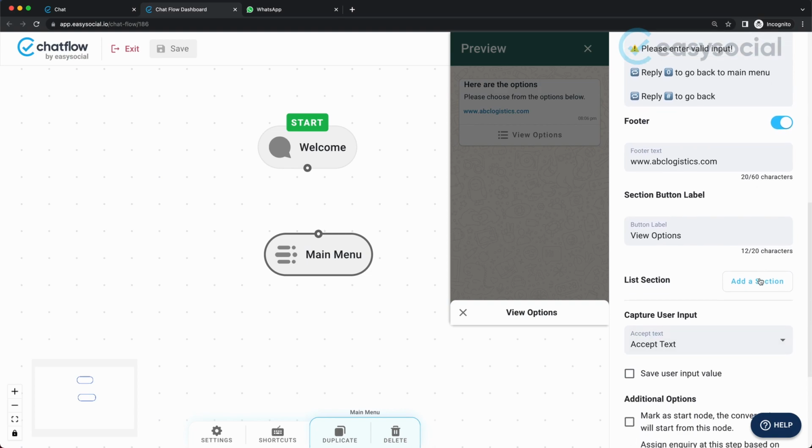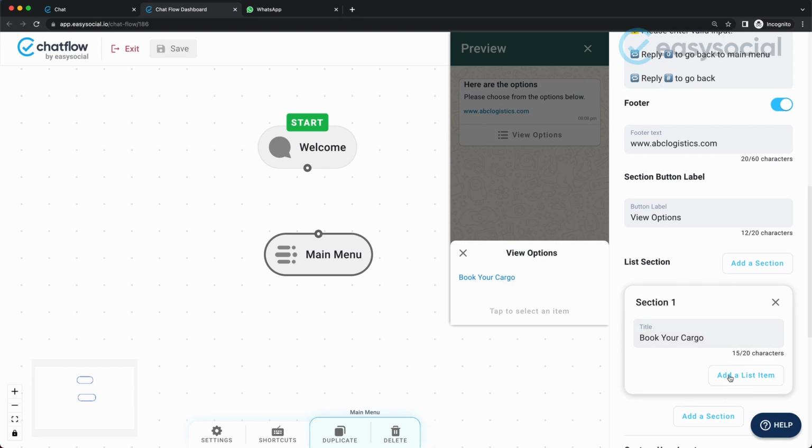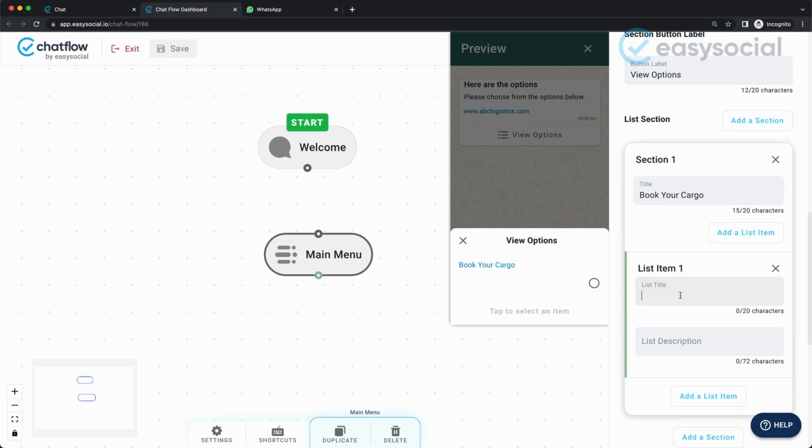So let's add the first section in this list, and we need to add a title to this section. So we will call this book your cargo. So here we will add a list item and we will give it a title. We'll call it air cargo, and we will add a little description here.